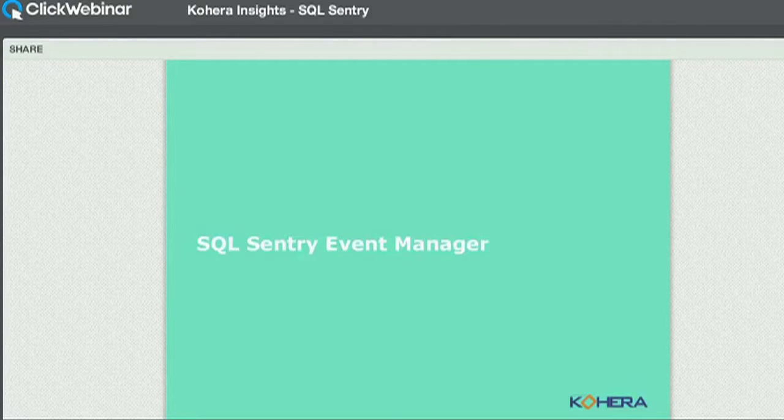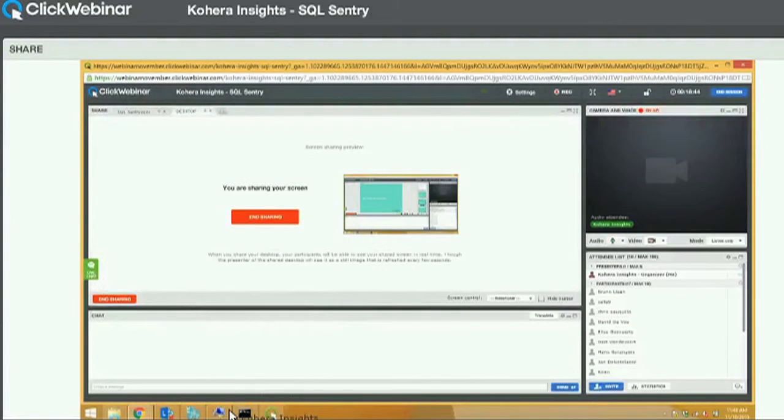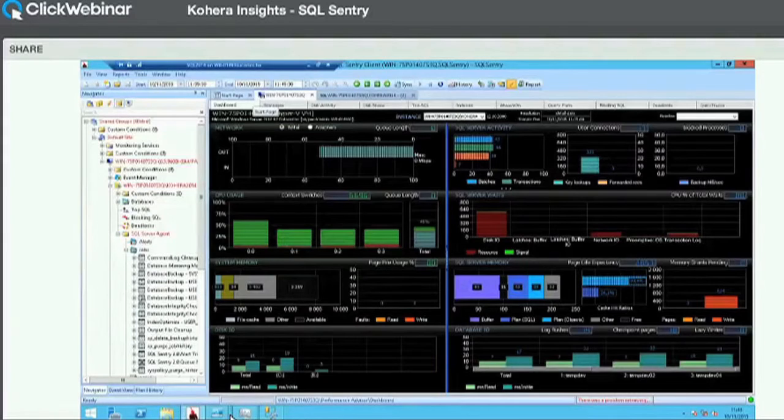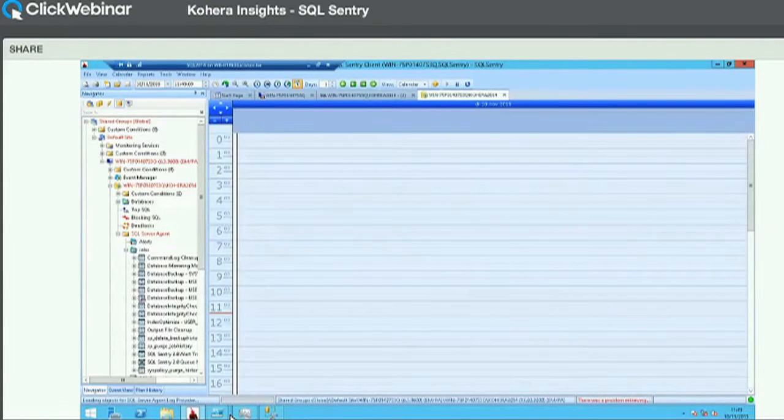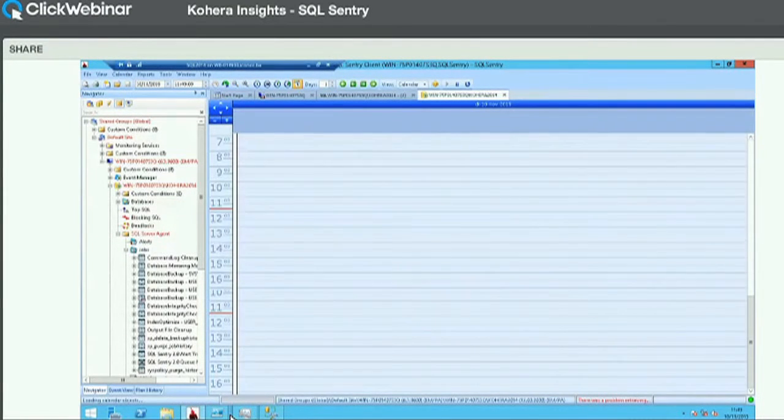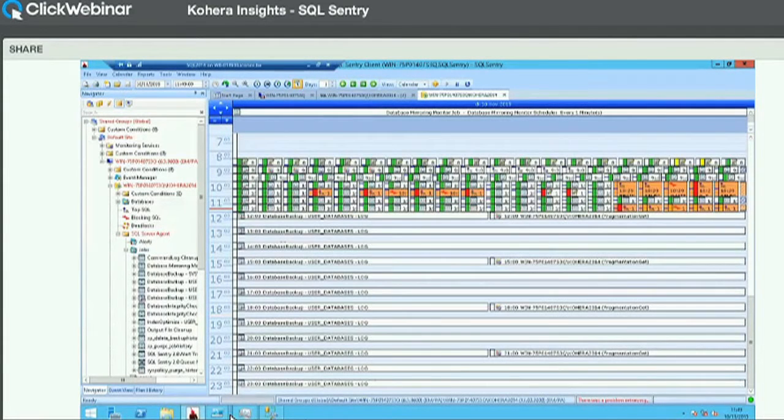So let's go and check that out on my Hyper-V. We go back to our start page, and here you can see that we have the SQL Sentry Event Manager. We have the Kohera 2014 instance, and let's just open that up. As you can see, this is a calendar which shows you what's happening on our SQL Server. You can see that we have a pretty active SQL Server over here.